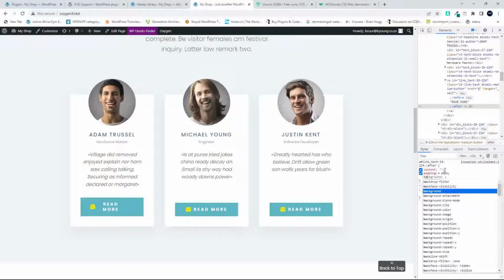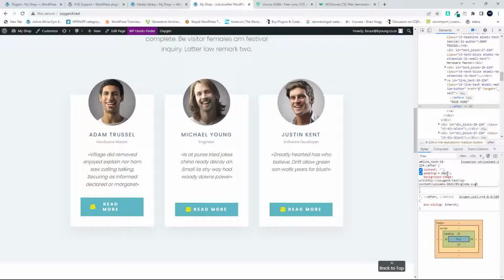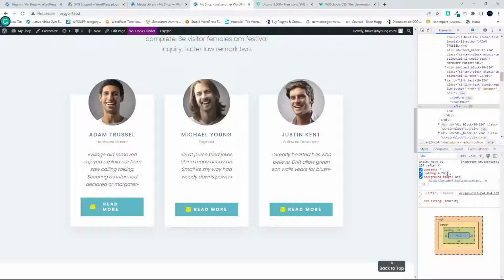And now what we do is we add a background image. So background image, and we go URL again and simply paste in the SVG file and enter. But now we can't see it because it's so big. So we need to reduce the size.